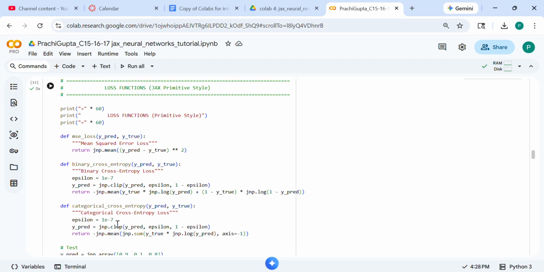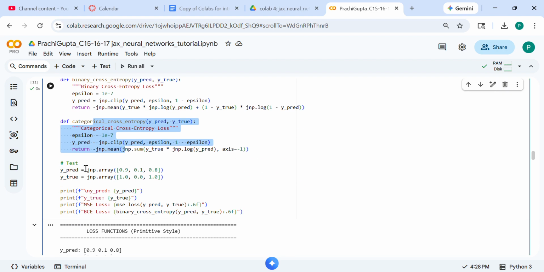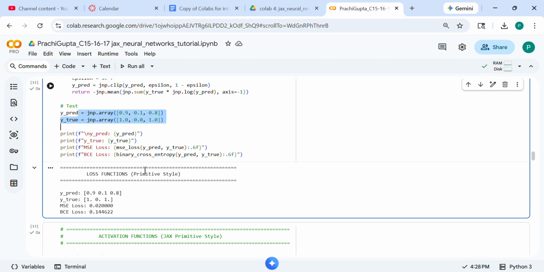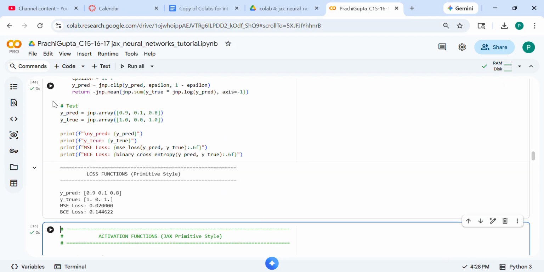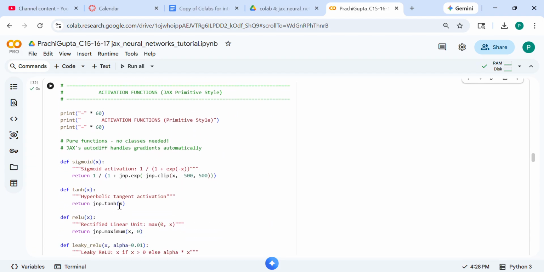So this cell defines common loss functions, MSE, BCE, and the activation functions using only JAX primitives. We are defining mean loss, binary cross entropy, categorical cross entropy. We have defined the test, and we will just run it. We're simply testing a simple array with all these loss functions.